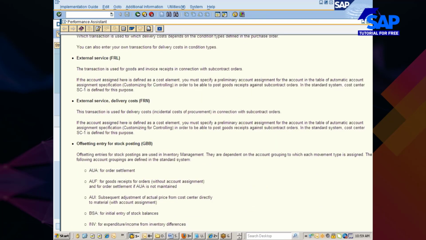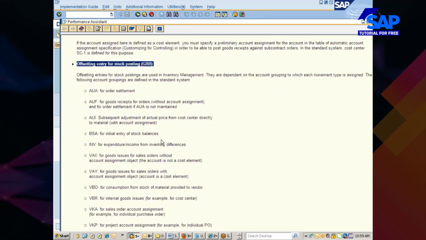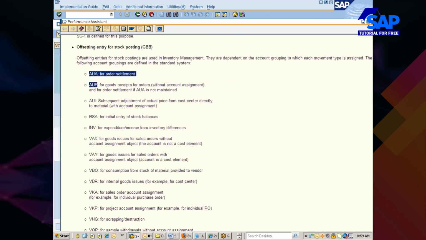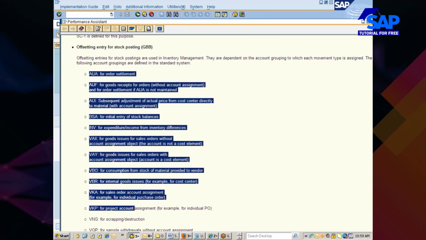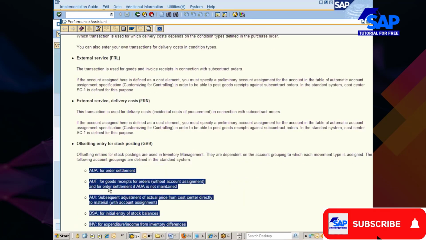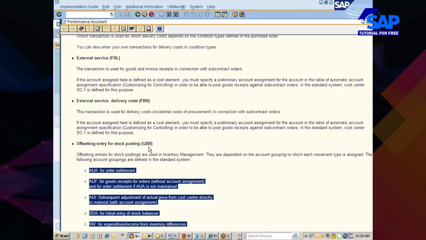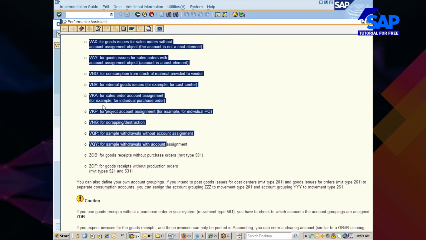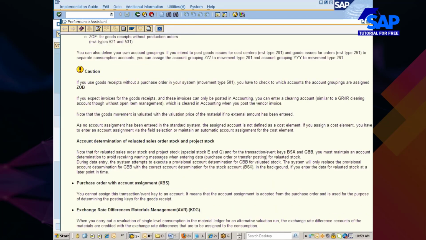Similarly FR1, FRN, GBB. You see here GBB, offsetting entry. This is a transaction event key, and all these are account grouping codes. You could see there are a whole lot of account grouping codes maintained for GBB, offsetting entry. Offsetting means without reference to. So you should be knowing all these things.